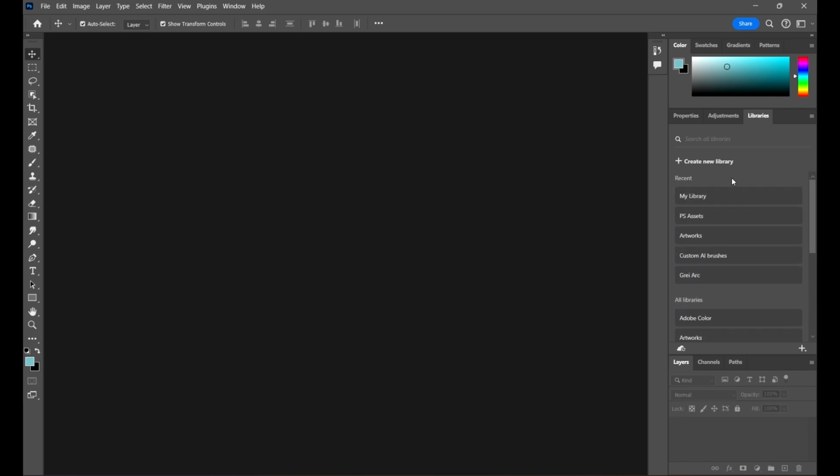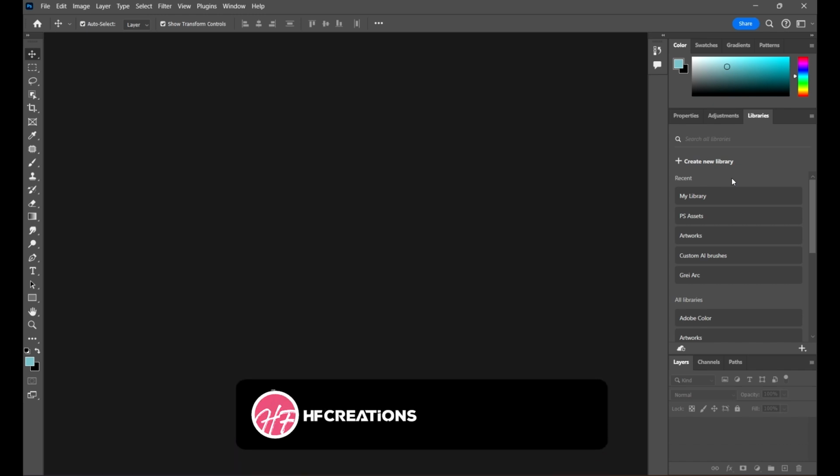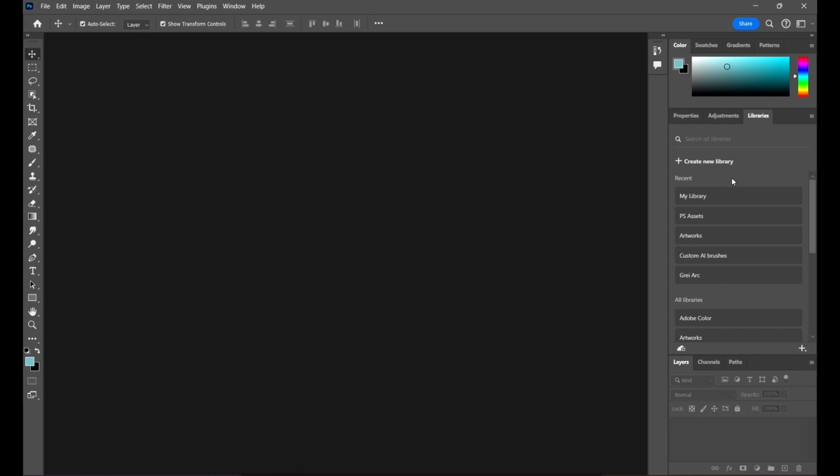So what are libraries? Libraries are basically a place in your Creative Clouds where you can store assets, where you can store files, where you can store presets, colors, and so on and so forth, which you can then use in other projects across all Adobe softwares. So if you create libraries in Photoshop, you can use them in Illustrator, you can use them in After Effects, in Premiere Pro, in InDesign, and many other Adobe softwares. So we're going to learn how to create libraries and how to use them.